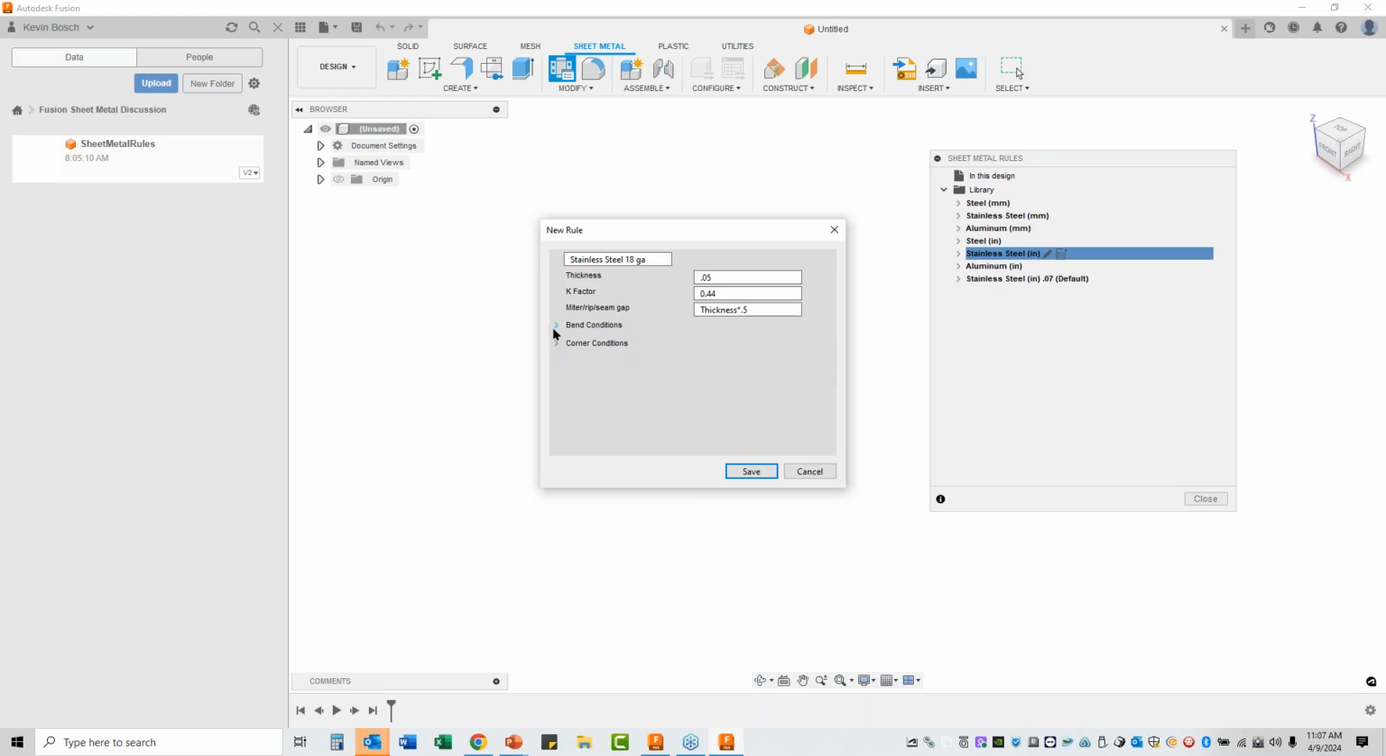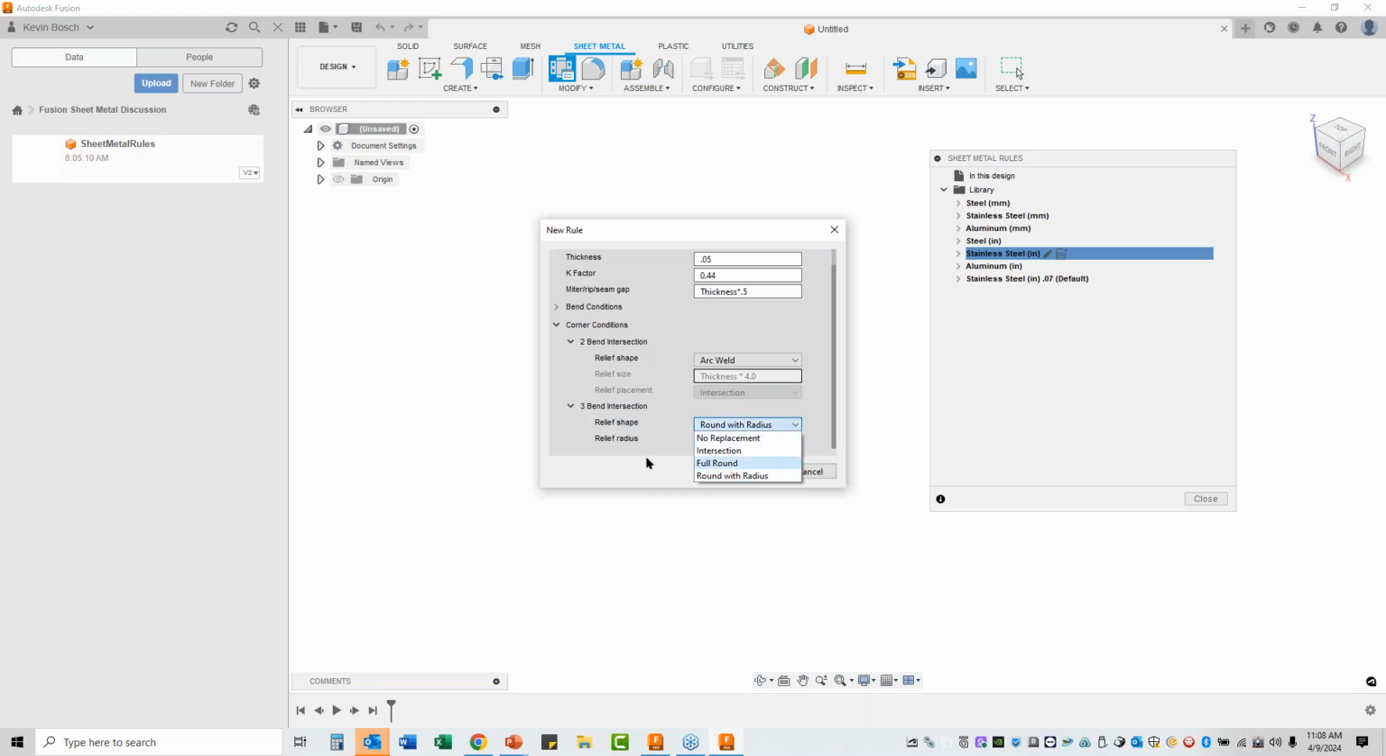And then as we collapse that and get into the corner conditions, we've got two different options in here. The 2D bend, and obviously we can set that relief shape. We've got arc welds, linear welds, however we want to do it. We'll go ahead and set this one at arc welds. And do we want to change that thickness? We can adjust that as well. And then finally, the 3 bend intersection. How do we want to deal with that? And again, adjust that as we need to with some different options there.